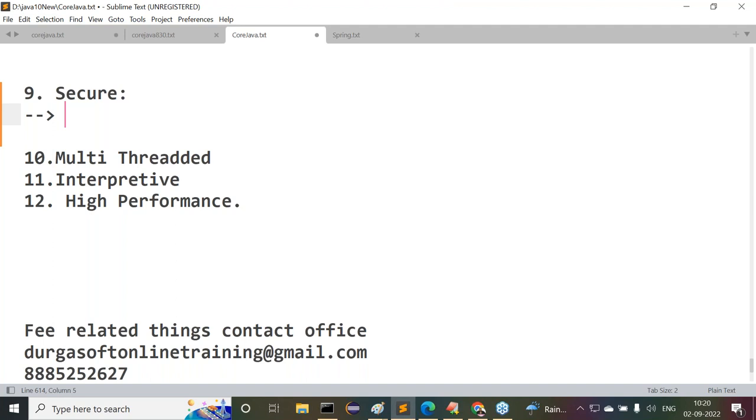If any programming language is providing security at internal security, web security, and network security, three levels of security are available in general. If any programming language is providing security support implicitly, at web level and network level, that programming language is treated as a secure programming language. Now I'm telling you clearly, Java is a very good secure programming language.